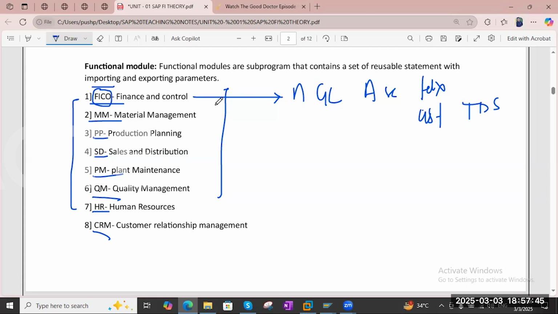You can't be an expert of all the modules. You have to be an expert of one module, because all modules require expertise. At the same time, you can't be the expert of all the modules. If you are more interested in SAP, one by one you can learn it, one after another.